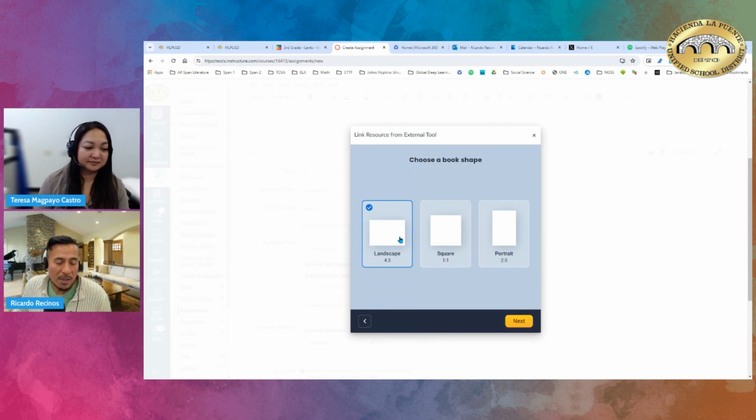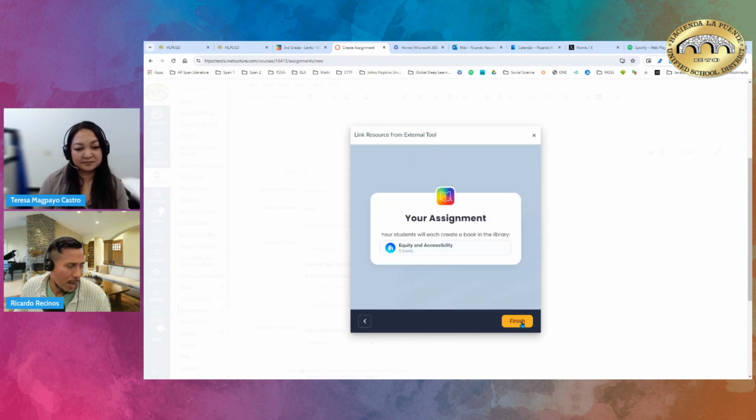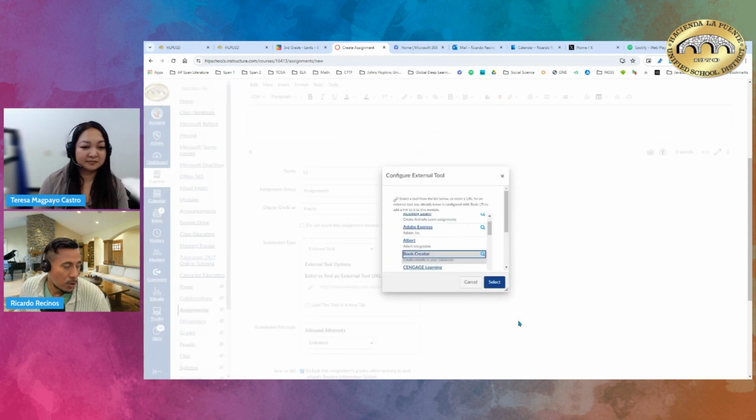You might be worried that you're not going to get the option for comic books. When you select any of these ones, you do get the option for comic books. And we'll talk about those features later. So I'm going to pick this one and go next. And it says for your assignment, each student will get a book in their library. Okay, so I'm going to say finish. And over here make sure that you just say select.